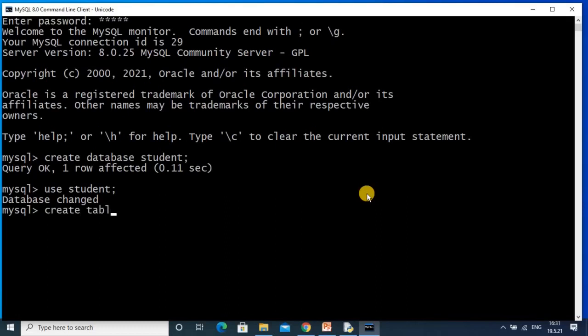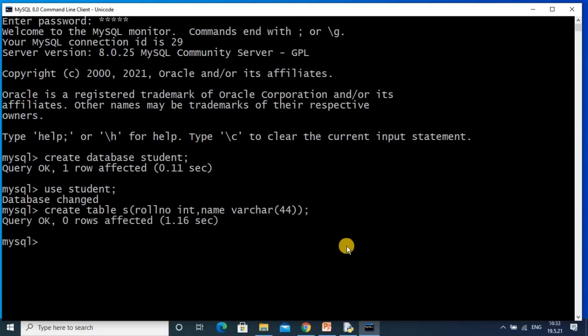Create table, and my table name is S, and then you have to use a bracket, and I'm taking simple fields there, like roll number int, and for the name I will use varchar, variable character. Specify the length, and then use a close bracket with the semicolon. So this table is created for you.